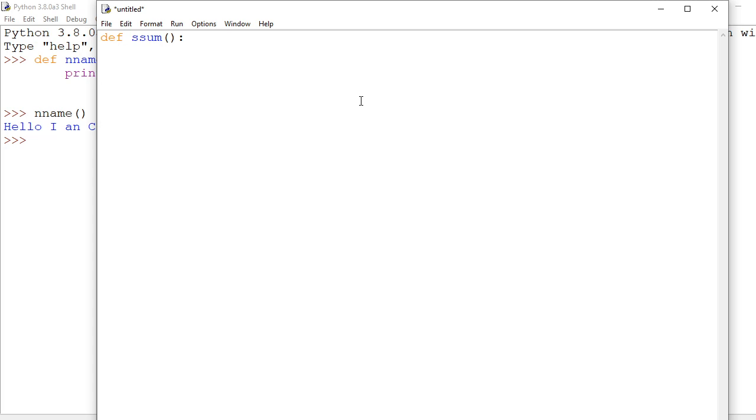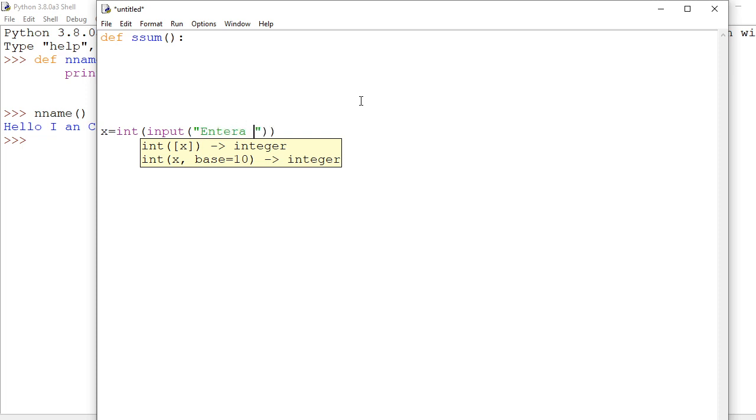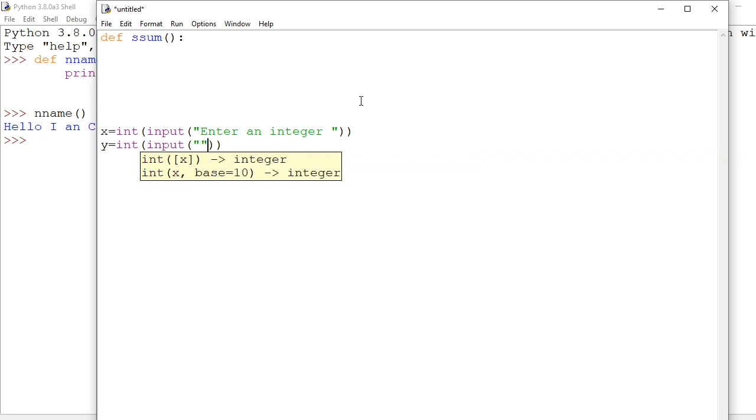Now I'm going to write the main program first. In that main program, let's suppose x is a variable, x equal to, I am going to take input here. Input, I am writing here, "enter an integer", right? I am going to have an integer in x. I am going to write y equal to, again the same thing, integer input, "enter an integer, second", I am going to have in y.